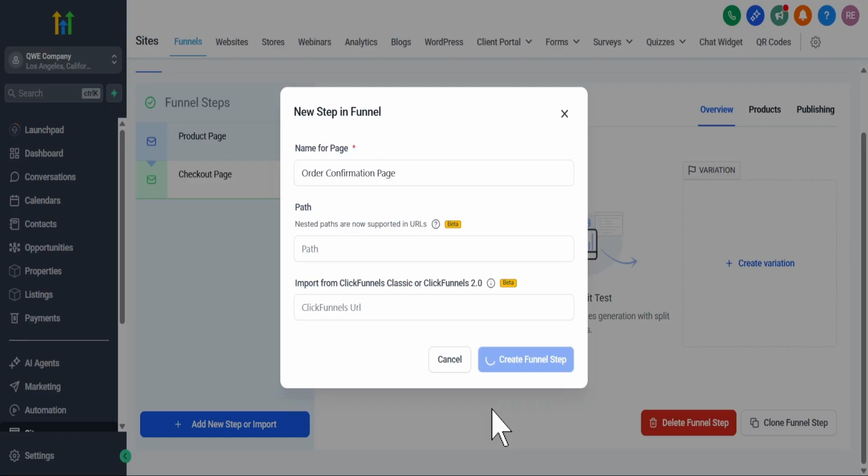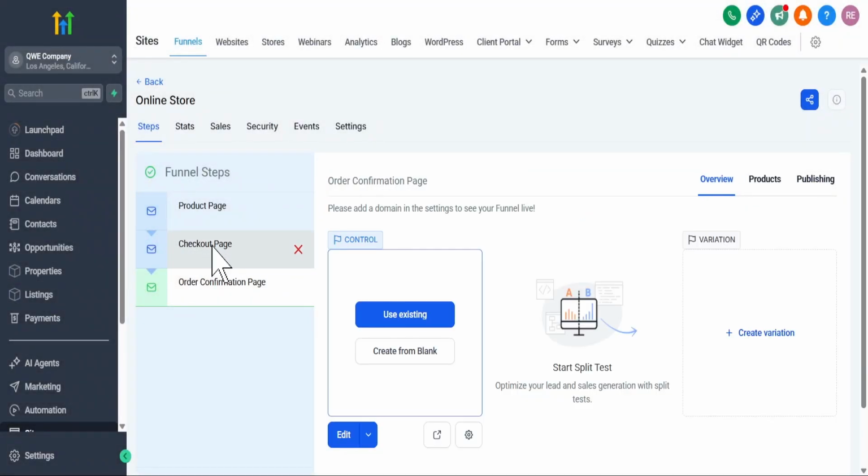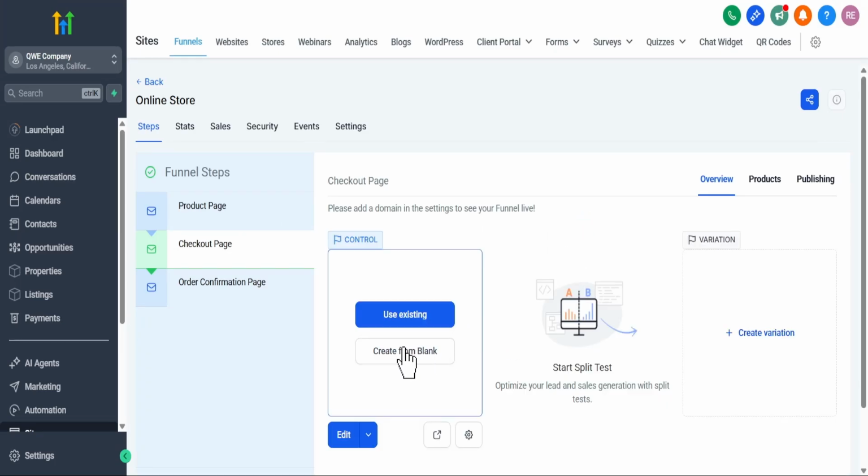Now open the checkout page you just created. This is where you'll actually build the store interface. Choose to create the page from a blank canvas so you have full control over the layout and elements. In the page builder, click Insert Element. From the Elements panel, select the one-step order form.